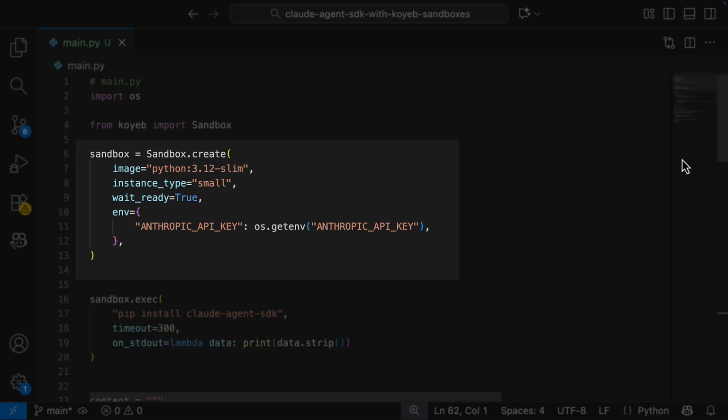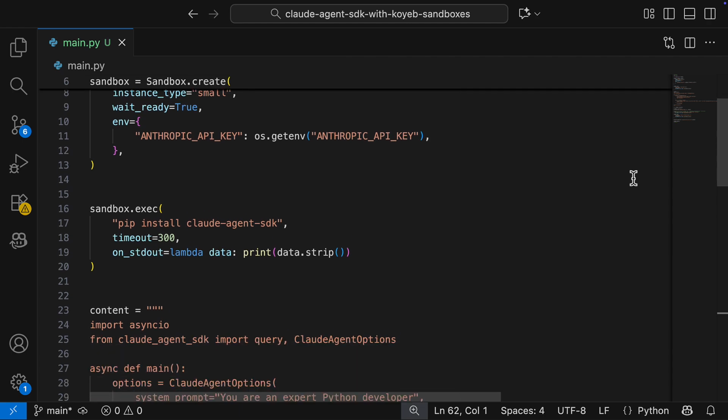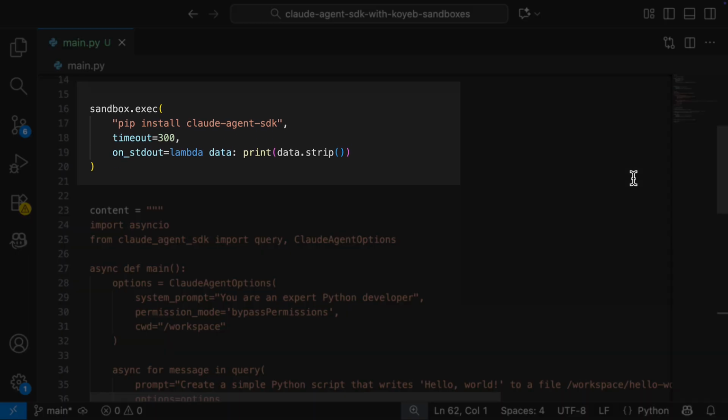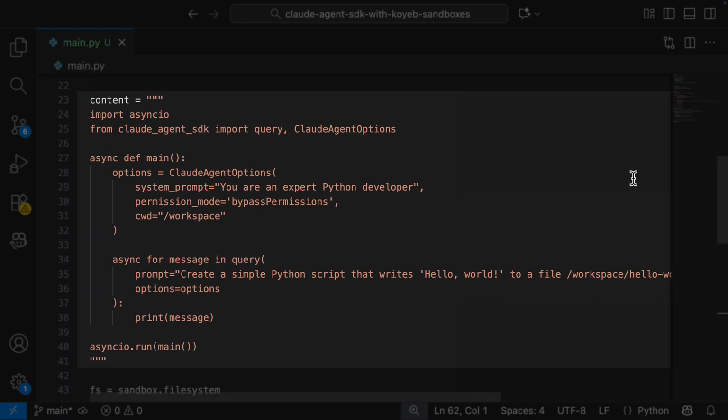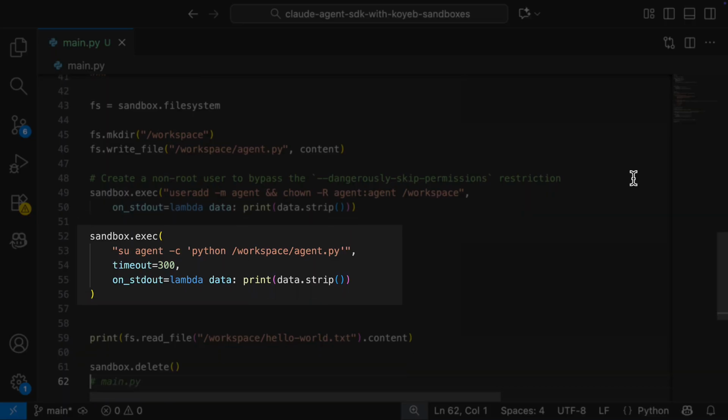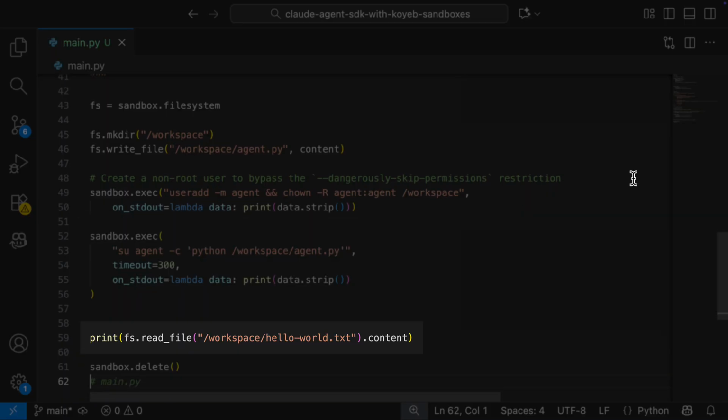This code creates a new Koyeb sandbox using Python as a base image on a small instance type. With Koyeb sandboxes, you can choose any image or instance type, including GPUs, so they're flexible for a variety of use cases. We then install the Claude Agent SDK and copy a script that uses the SDK to the file system. The script creates and executes a Python script that writes hello world to a text file. We execute the script using python workspace/agent.py and then read the contents of the hello world text file that results from the agent's actions.